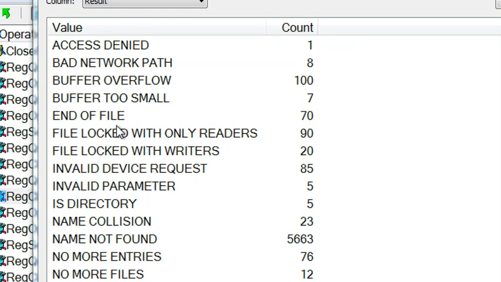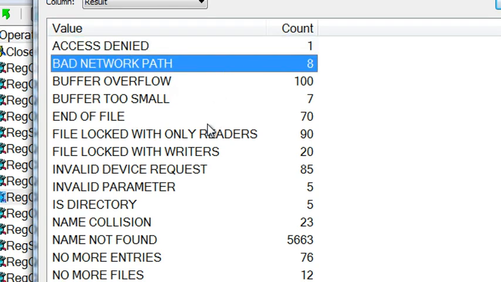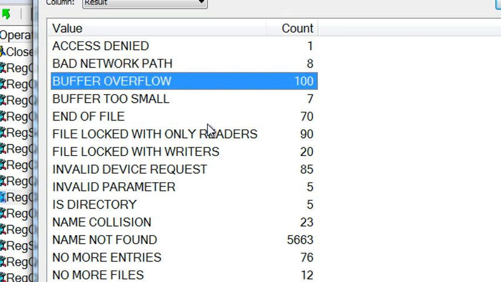There's one in here, or two in here, that are really troubleshooting kinds of errors where you can investigate for different kinds of symptoms. But I think looking at this, you can probably guess which one is the problem here. Anybody see it? Access denied? How many people say access denied? How many people say bad network path? How many people say buffer overflow? And that's not a security issue.